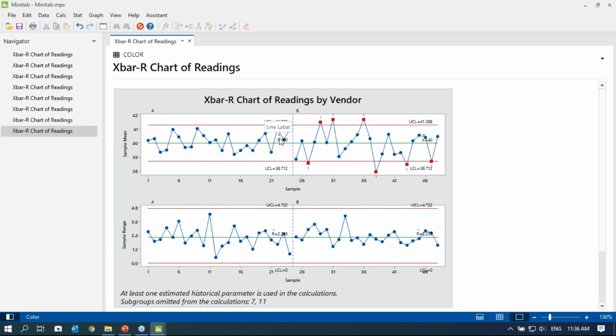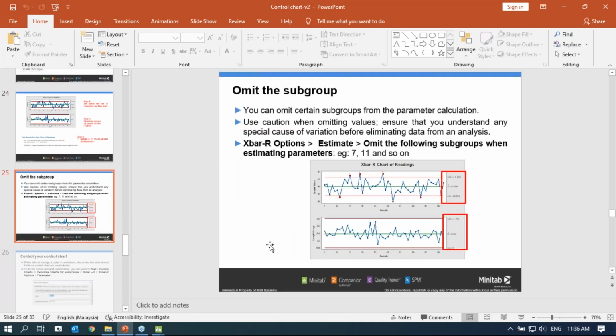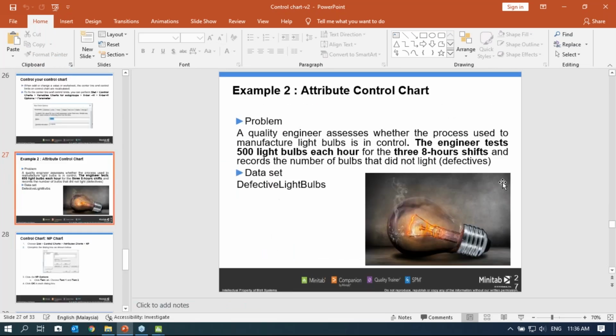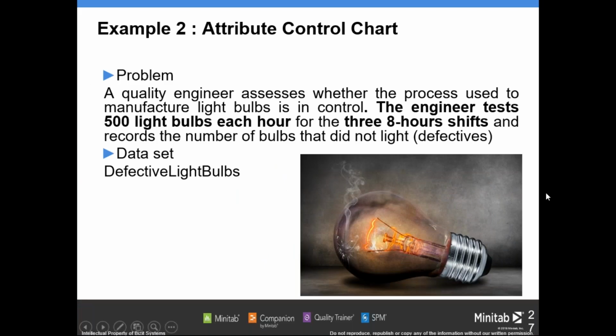The new control limits with the historical mean and historical standard deviation. So this one is the trick, how to use the features in this software to enhance your control chart. And then I think this one is already here. So we proceed to another case study.